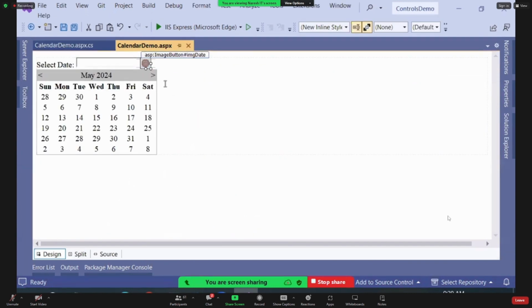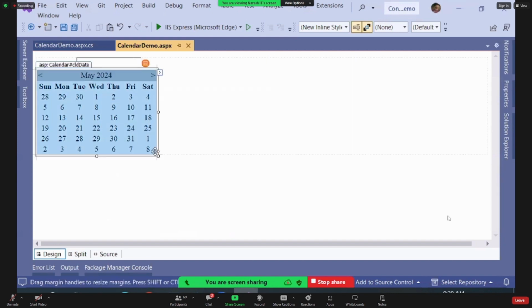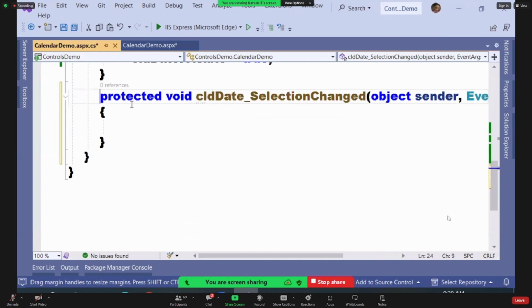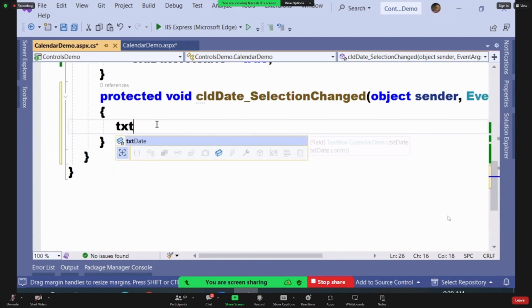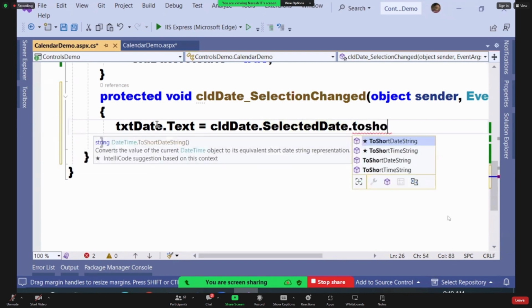If that is the case, you're required to write the code under the default event of the calendar. What is that, you know? Selection changed. It is selection changed. You need to write the code here. What is the code? txt date dot text is equals to cld date dot selected date. It will bring you the selected date now. What it brings is the selected date. The selected date will come into the text box. But actually this contains a date, time, all the appropriate values. What I want is only date. So dot short date.